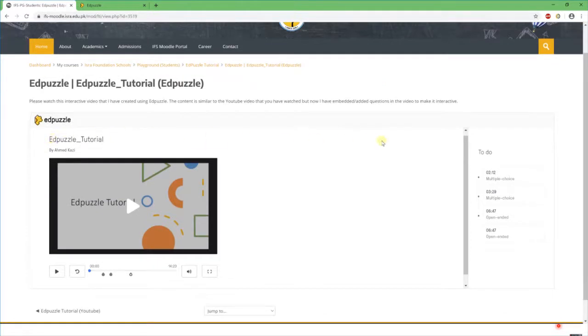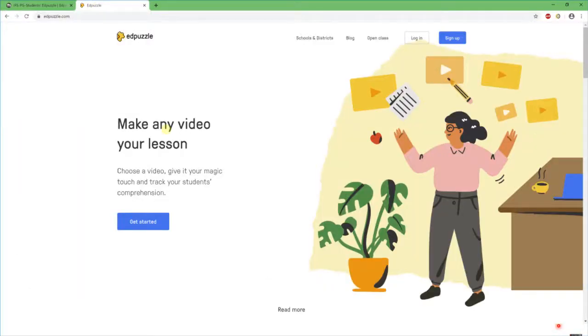And you should see this page coming up. Now, sometimes the first time when you click on this, this page might not come up. What you'll see in this Edpuzzle block is this page. Okay, this is the sign-in. If you remember, we encountered this page in the Edpuzzle tutorial as well.